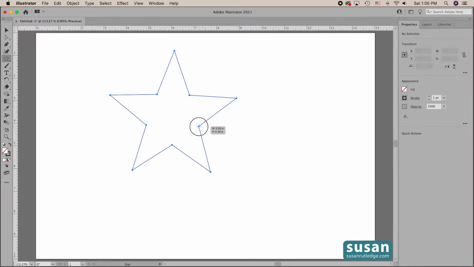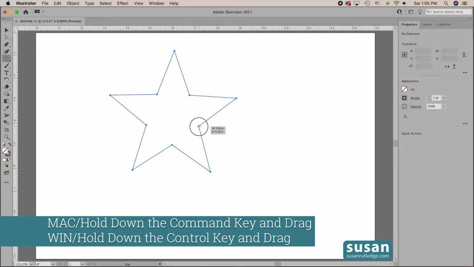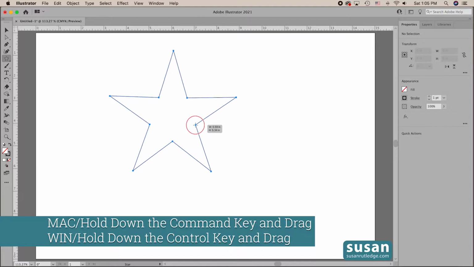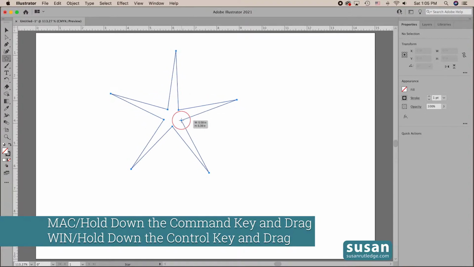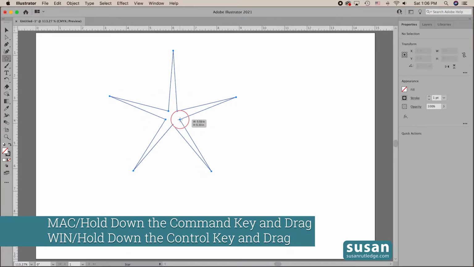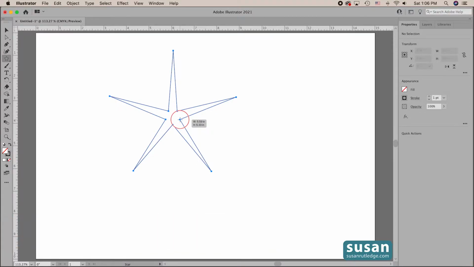Now, before I let up on my mouse, I can also change where those inside anchors are, which change the size of the point and the length of the point. I'm going to press down on the Command key, and as I drag towards the center, you can see that my points are becoming narrow and they appear to be longer because of the ratio between the center of the star and these points.